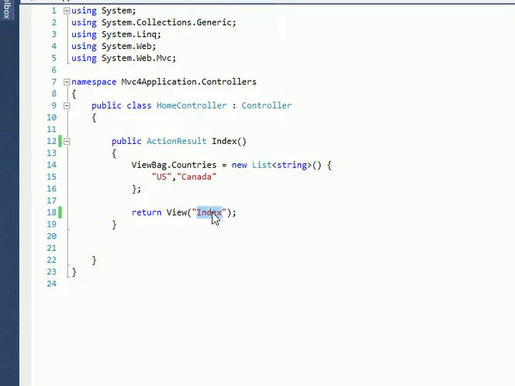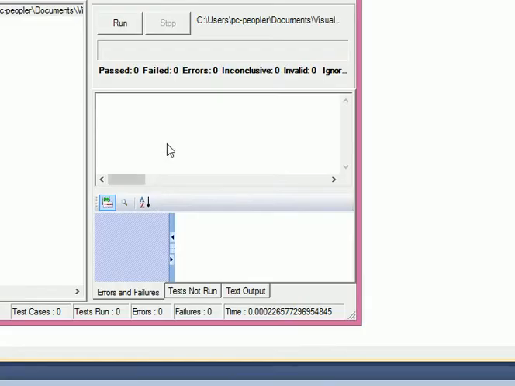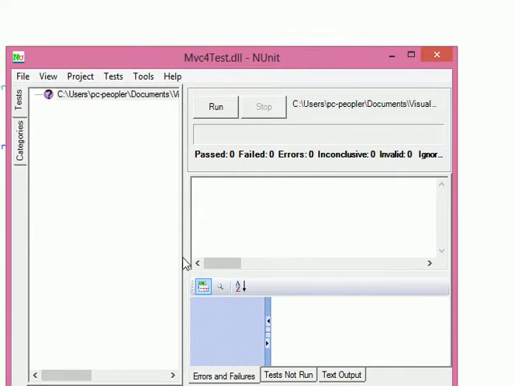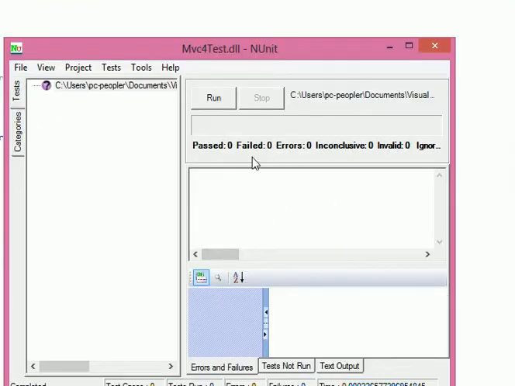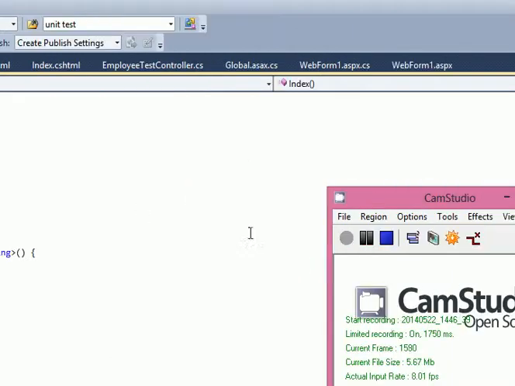Now this is just a very basic test case, but nonetheless it is a test case. There's also a graphical user interface here, which I'm going to get into if I have the time. So we'll check that out.